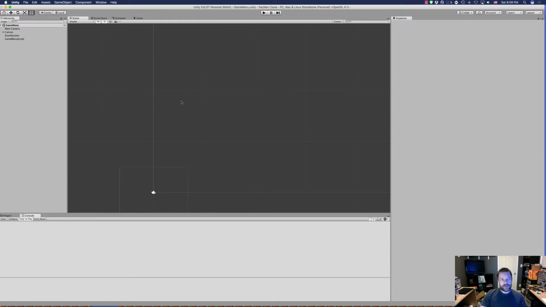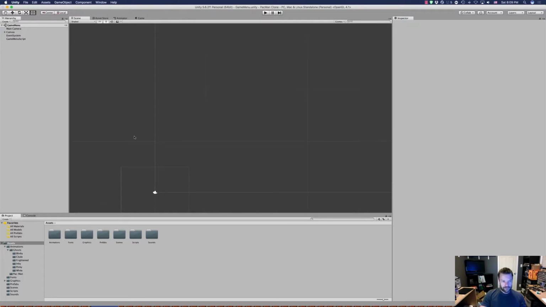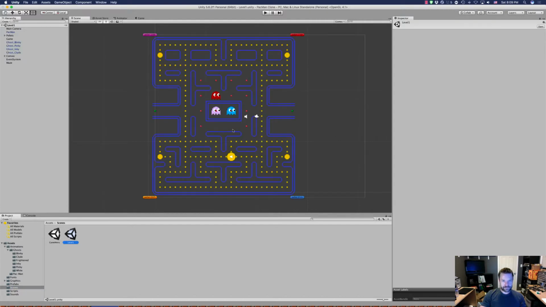I don't know what you've got loaded, if you've got game menu or level loaded, but for this change we're going to need to load level. So we're going to go over to our project. Let me center this. Alright, so we're in our project, and then we're going to go into our scenes folder and double click on level. And here we see the level, but we actually need to get to the canvas.